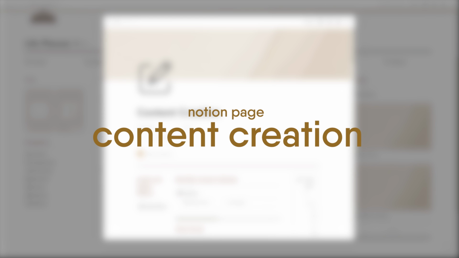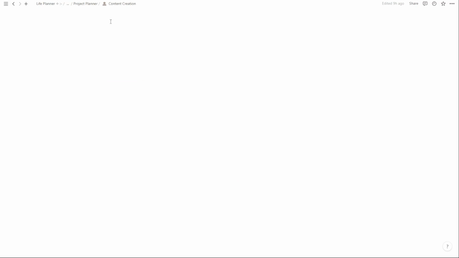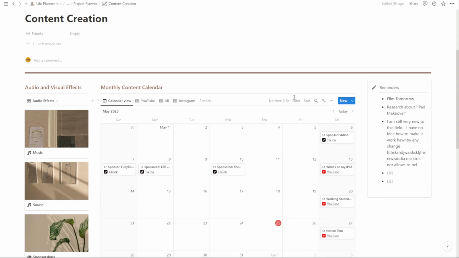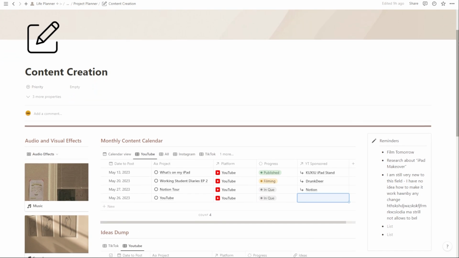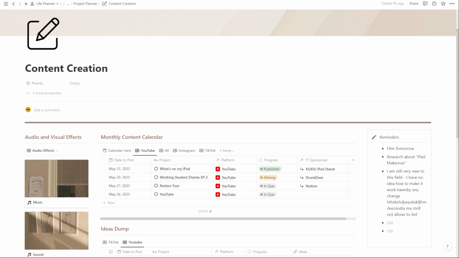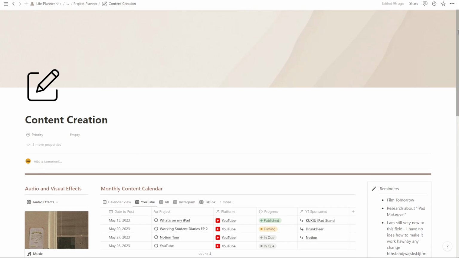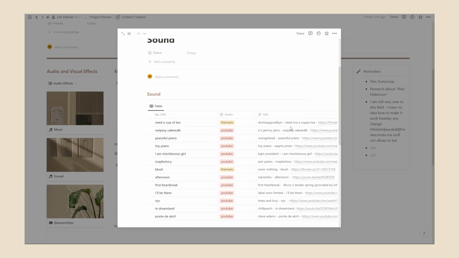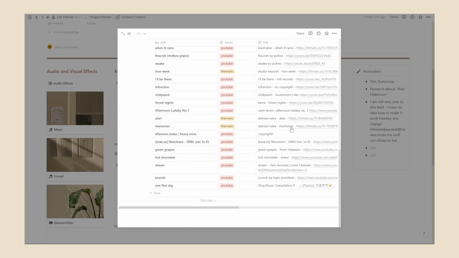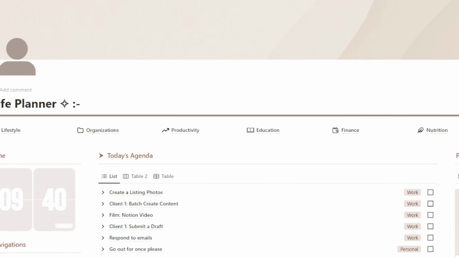And now let's go visit where the magic happens, my content creation hub. I have my content calendar where I mainly plan out my content for TikTok and YouTube. This allows me to be organized when I'm planning and creating content. This is where I also keep track of and store all of the music and sounds that I use for my YouTube videos. Alright, that will be all for my Notion tour.